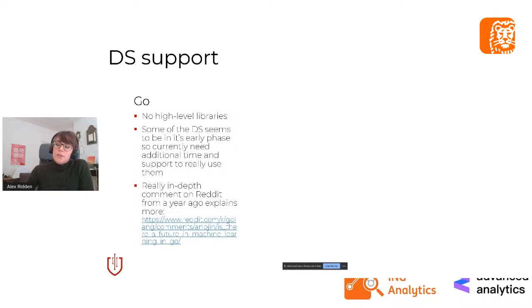There are no real established high-level libraries in Go, and so I think that it's still early stages. I think that the generics problem that I mentioned earlier might be part of the problem here, because you can't generically define a kind of trainable model. There was a really nice response to a question about the future of machine learning in Go on Reddit that pops up on Google if you do the search, but I've added it to my presentation in case anyone's interested.